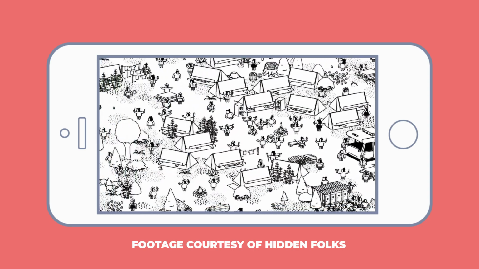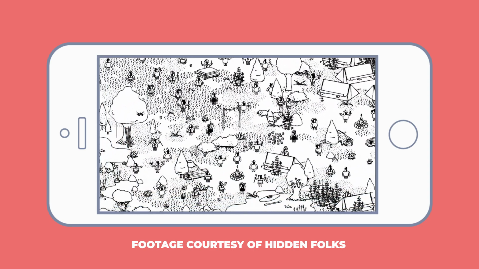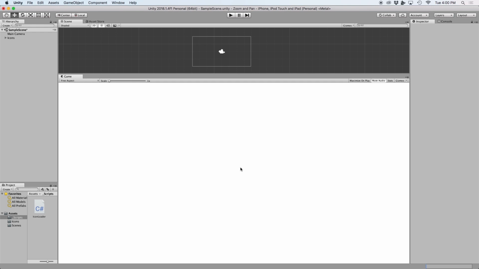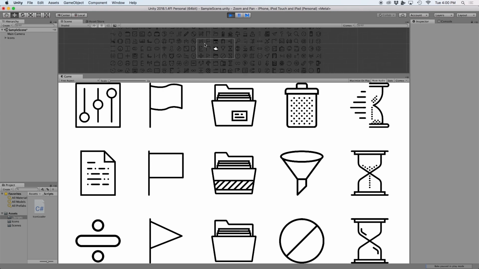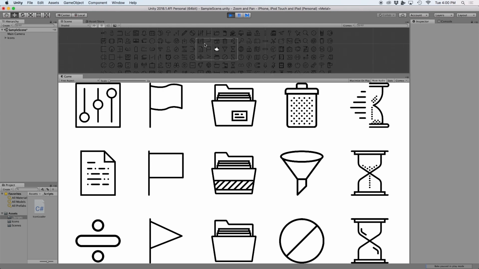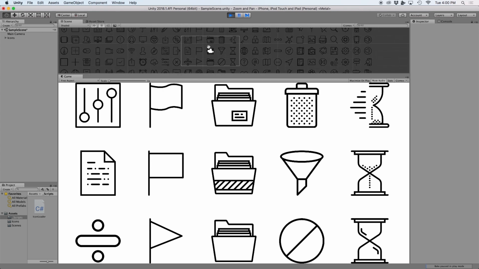In this tutorial, I will show you how to build a script that zooms and pans your camera based on touch. Right now in Unity, I have a sample scene set up. I've imported 380 icons using a black and white icon pack and wrote a quick script that when I press play, causes them to distribute evenly across the screen. These icons don't serve any function other than give us a visual reference for this tutorial.